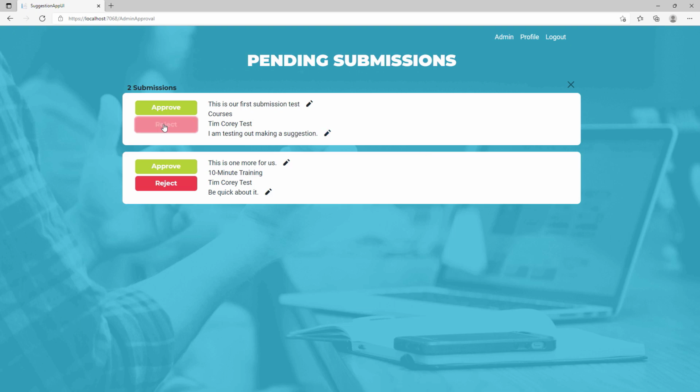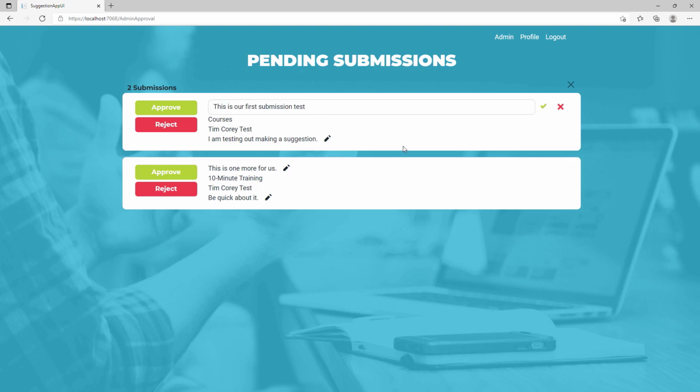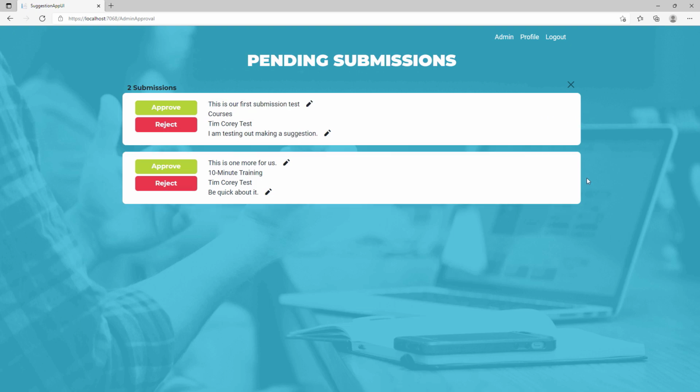We have 2 submissions and we have our X in the upper right-hand corner. We have approve or reject. We mouse over it and it changes appropriately. And here's that little pencil icon. If we mouse over it, it changes to a blue. We click on it, and now notice the full space text box, and there's a green check mark or a red X. So if I say red X, nothing happens.